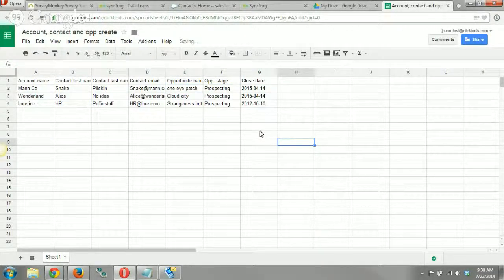So inside this Google spreadsheet, we're going to have Mr. Snake Plissken here, and his email address, an opportunity, the opportunity stage and a close date on that. Also, we have Alice from Alice in Wonderland, and I don't remember her last name, and just another fake company here. So what I'm going to do is set up a data leap to grab this particular spreadsheet every day and have it create an account, a contact, and an opportunity tied to that account.